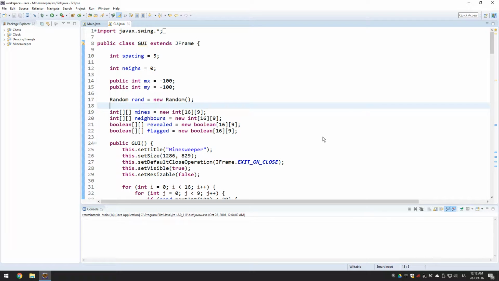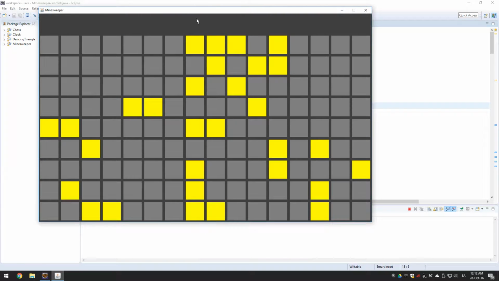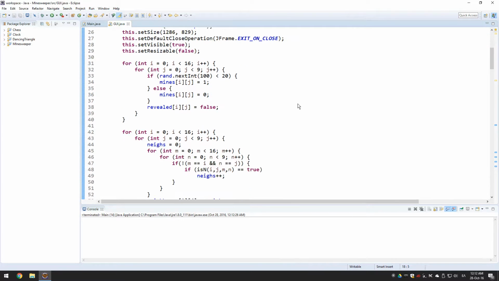Hello guys and welcome to the 8th video of the Minesweeper tutorial using Java. What we're gonna do in this video is create a smiley up here for the user to click and reset the game, and if we have plenty of time we're going to add a time counter up here. Okay, so let's go ahead and add a smiley.